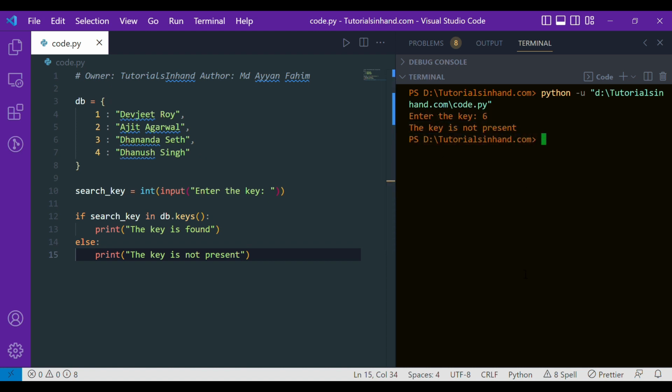So this is how we can find if a key is present in a dictionary or not in Python.